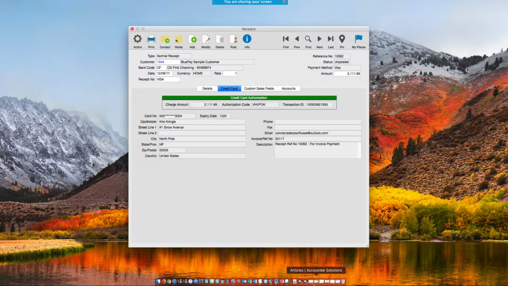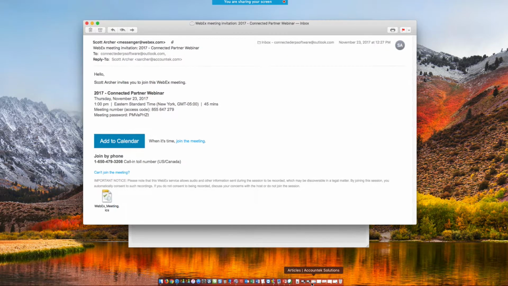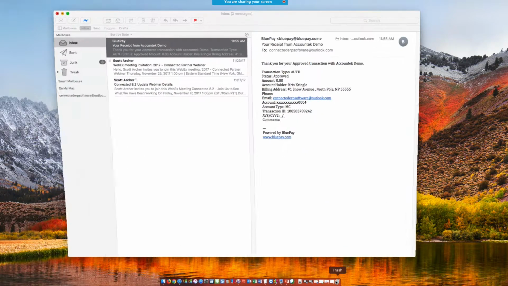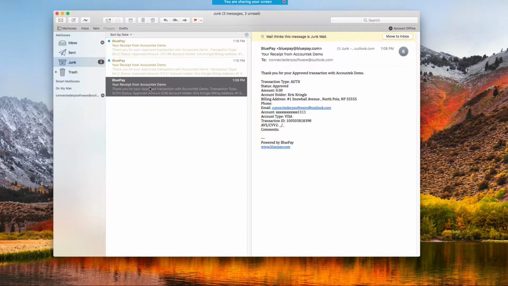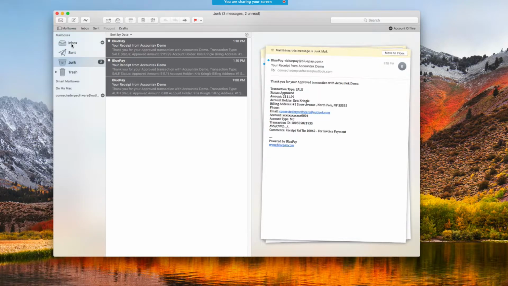Now, I will go back to my email program just to see if anything has arrived here. And it doesn't look like I'm going to have any luck. I don't know why my emails are not coming in. They were earlier. Oh, well, that explains it. Let's just move them all from the junk.